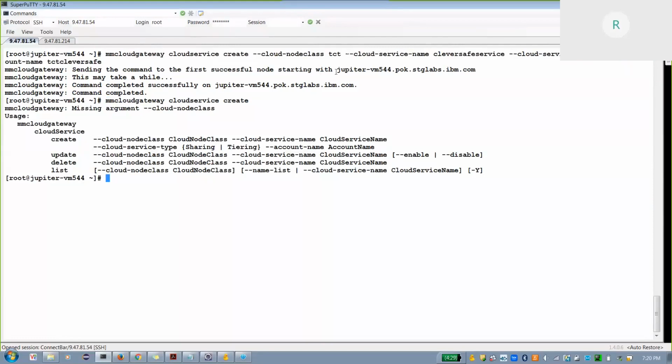Yeah. The first option is, as I explained, Cloud Node Class. And the second option is Cloud Service Name. Again, it's a user-defined name. The third option is very important here. TCT provides two types of service. One is tiering and the other is sharing. So we have chosen tiering here, and the third is account name, which should be the same as the first command which we have done.